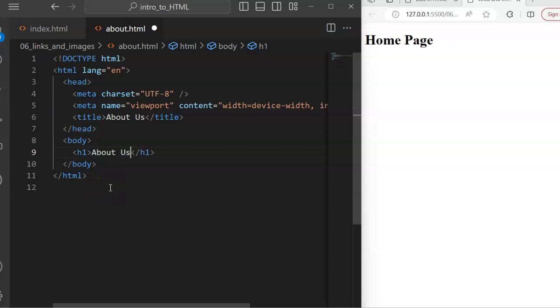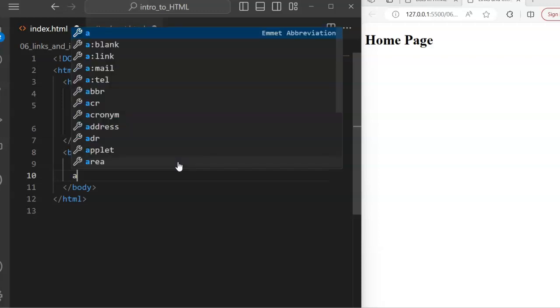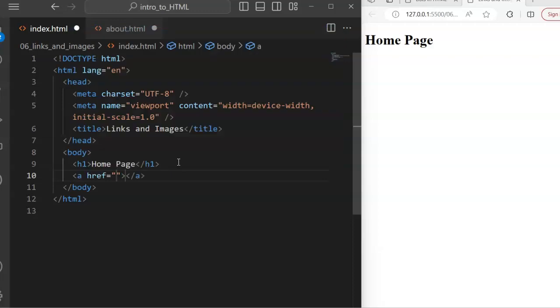Now let me go back to the home page. In this home page, I want to navigate from the home page to the about us page. How do I do that? I'm going to be using a particular tag called the a tag, which is a link, for you to link from one page to the other. When you press tab, you see that you have a property called href. This href is the location where you want the link to take you to. In this case, I want to go to the about.html page.